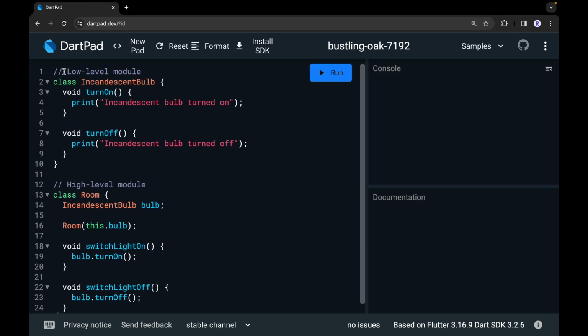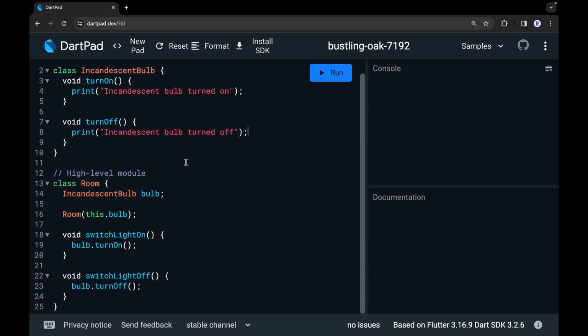So I have a low level module called incandescent bulb with me. Here I have two functions, turn on and turn off. And it's just printing that incandescent bulb turned on or it is turned off. Then I have a high level module, room. And this high level module has a dependency on incandescent bulb directly. And in this we have two functions, switch light on, switch light off, where I'm just calling the turn on and turn off method of the incandescent bulb.